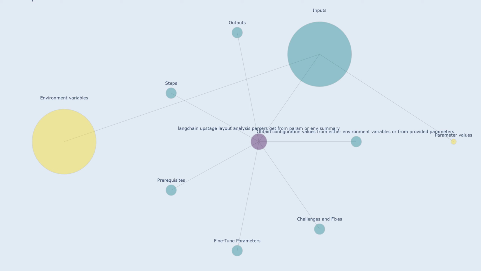Environment variables. Configuration values stored within the system's environment, providing a more general and persistent approach. Environment variables are often used for settings like logging levels or resource paths, which are usually not specific to a particular execution but rather apply globally.